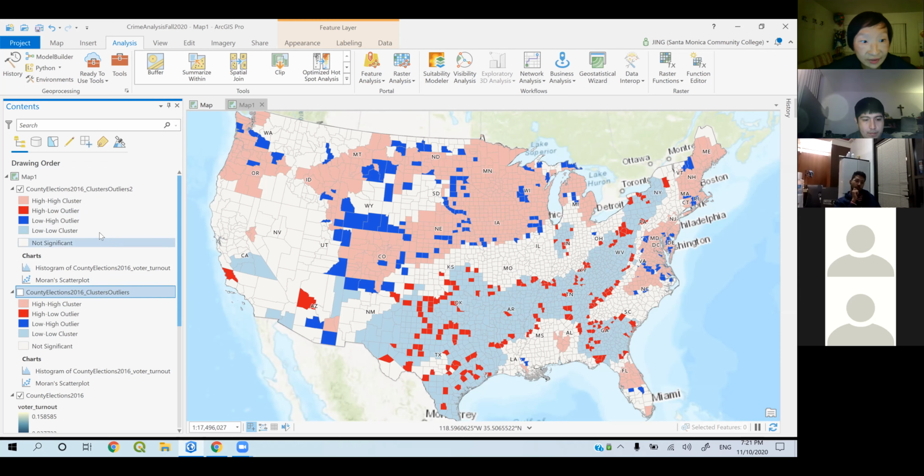You have 4 or 5 categories, right? Let me annotate here. You have high cluster. You have low cluster. You also have high-low outlier. You also have low-high outlier. This is what you get from local Moran's I. It not only can identify the clusters, but also whether it is a high turnout cluster or a low turnout cluster.